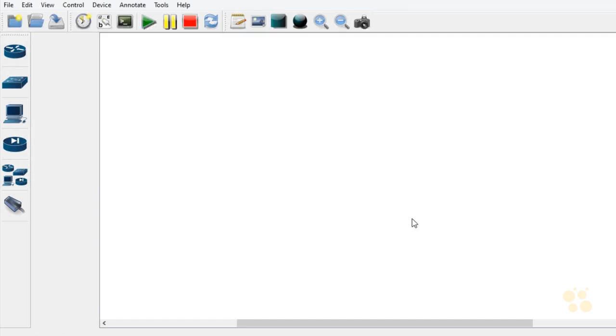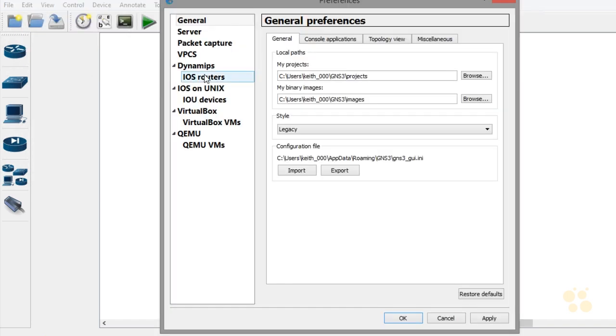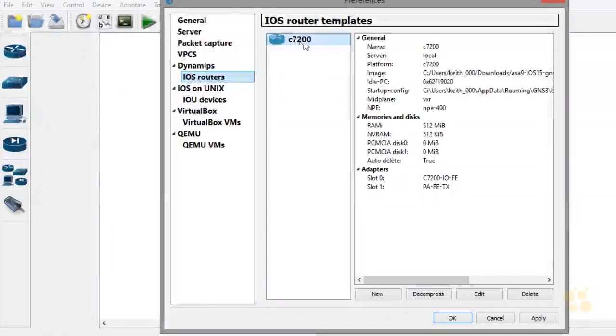Next, we need an iOS image that we can use for our router that will support zone-based firewalls. And it just so happens that I have one, but it's not part of GNS3 yet. So to add that in, I'm going to click on Edit. I'll click on Preferences, and then under iOS Routers, I've got an image for a 7200 series router, which doesn't support, that specific one, doesn't support zone-based firewalls.